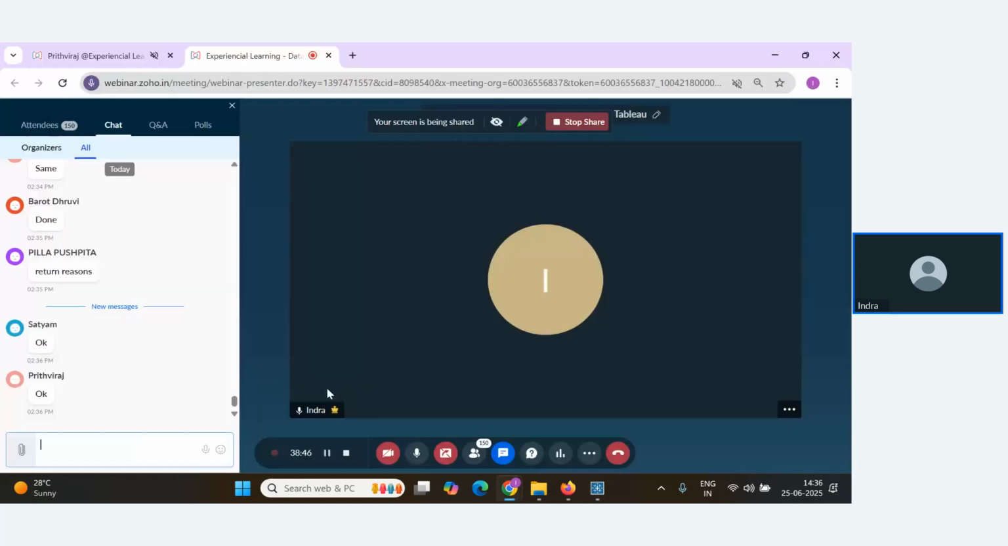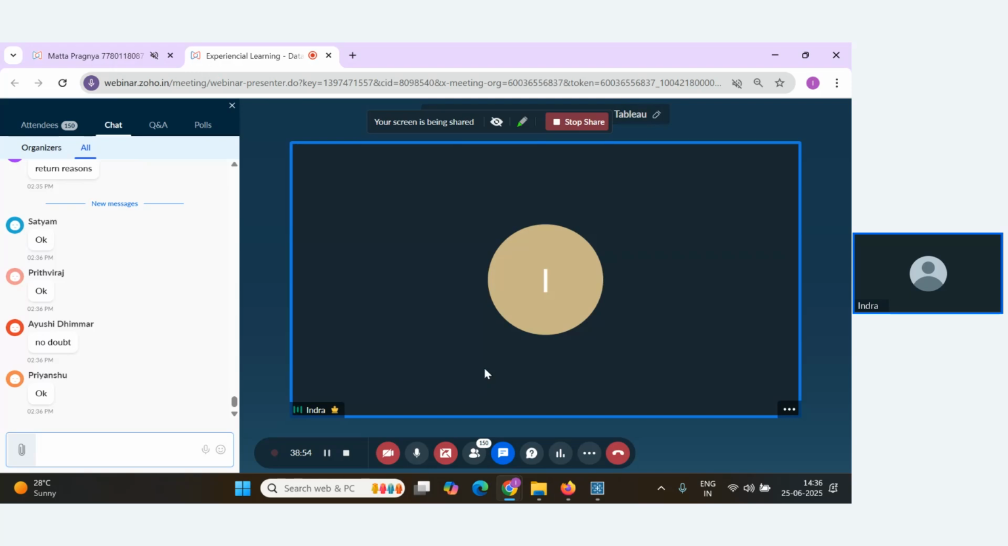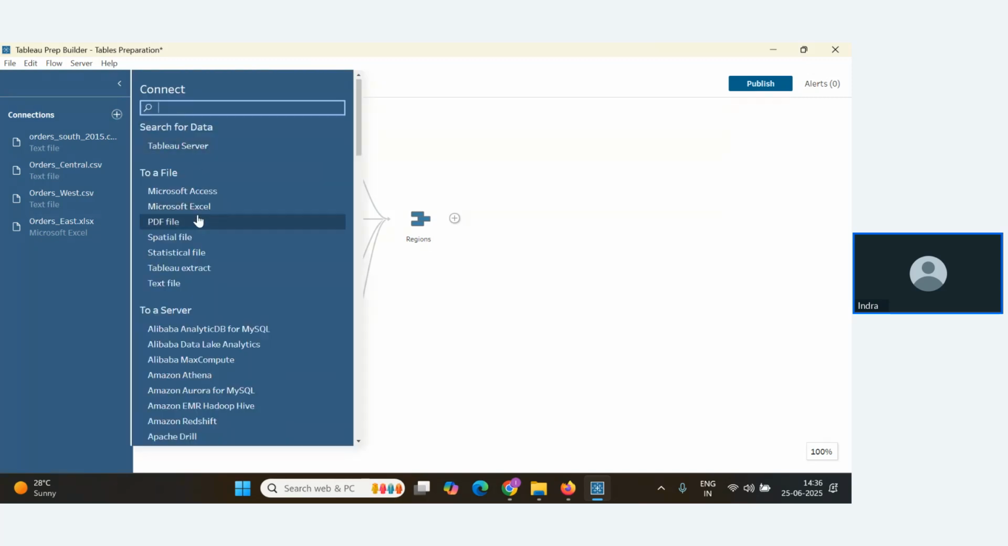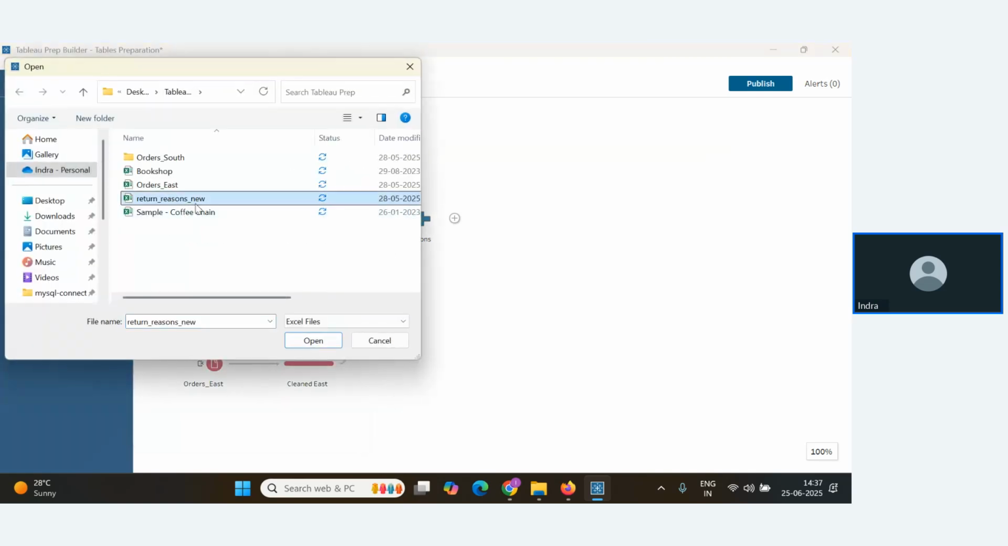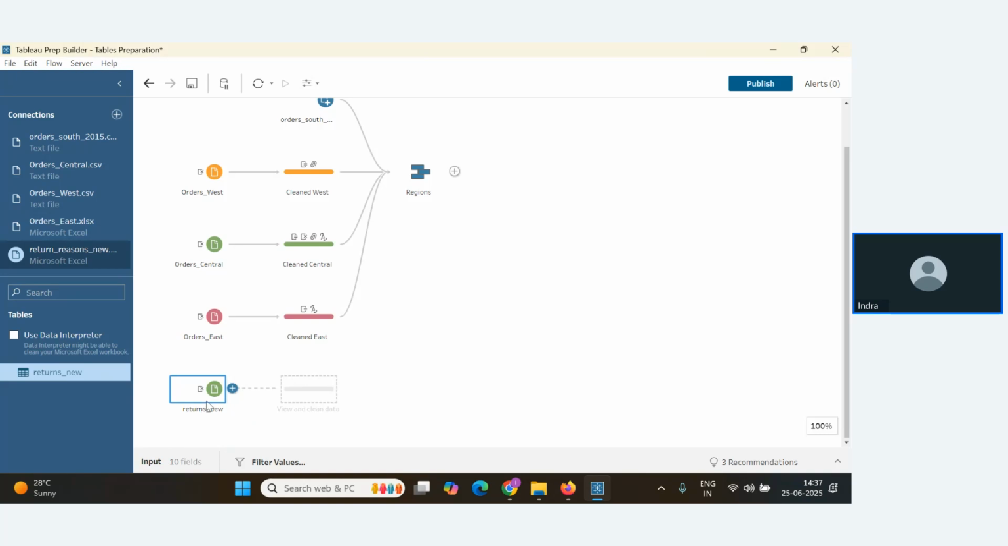Now, to import the return reason table, as I said, the return reason table contains the list of records which were returned for some reason, like how we return a product. There is a table created for them. Now to import that, we'll again click on add connection. We'll go to Microsoft Excel because that is in Excel format. We'll select return reason new and click on open. Now, if you see at the bottom, the return table has been added.